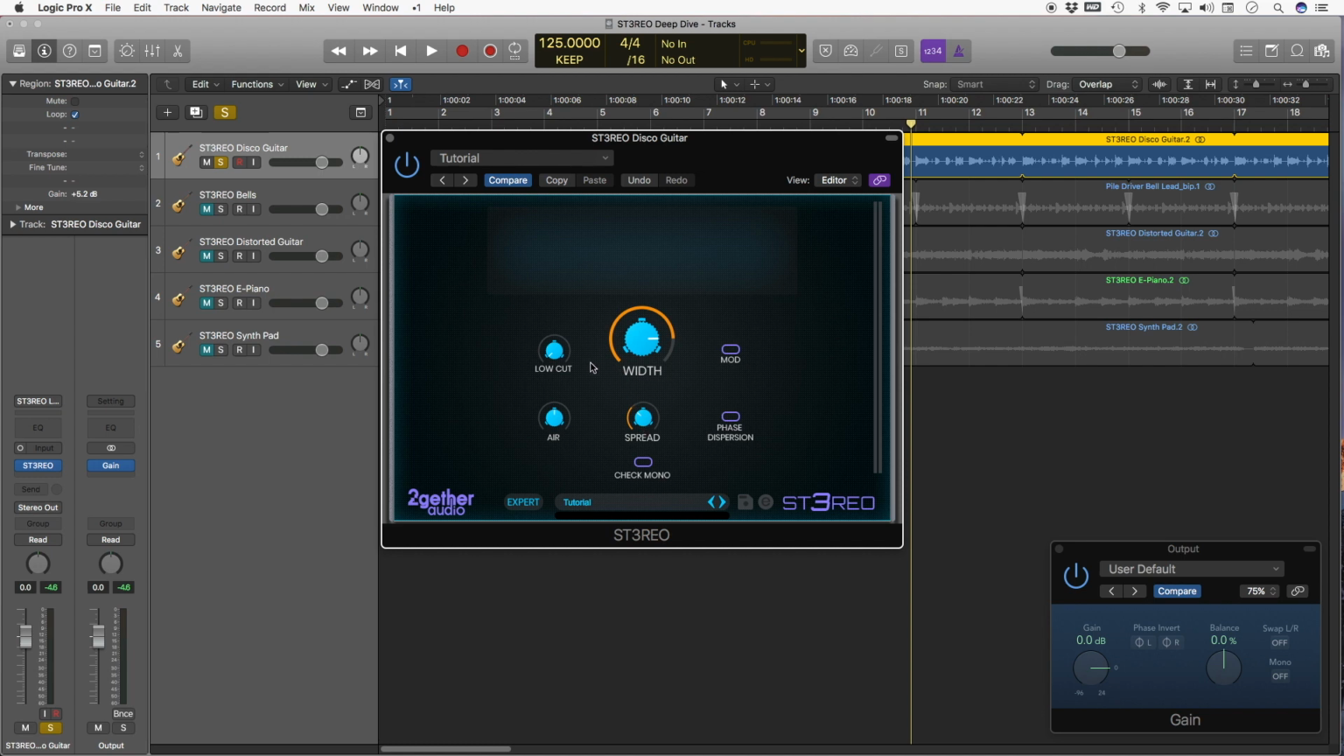To the left, you can see the low cut and air controls. These are EQ controls for the widening signal. For example, with low cut, you can cut some of the low end to keep your bass in mono and prevent it from muddying up the stereo space, keeping the widening effect nice and clean.